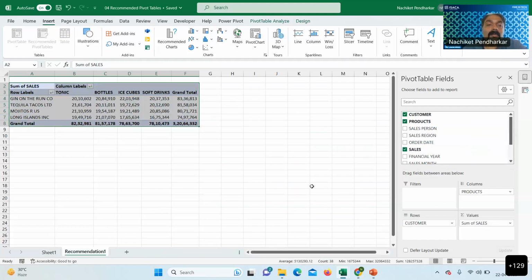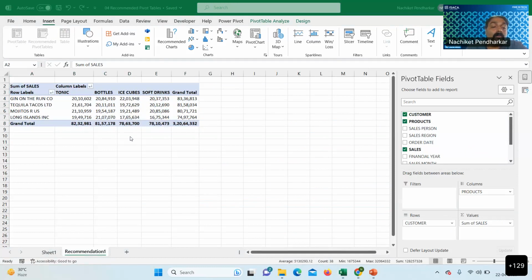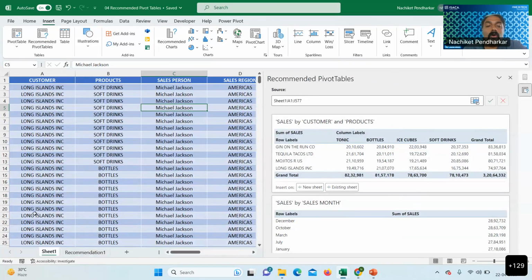Just click a button. So what have we done? We first of all clicked a button for recommended pivot tables, and then we clicked one more button, and it gave me this pivot table on a platter. Excel decided what should go in rows, what should go in columns, what should go in values. This is Excel's own thought. Hold on. I can come back to my sheet one. This is not the end.